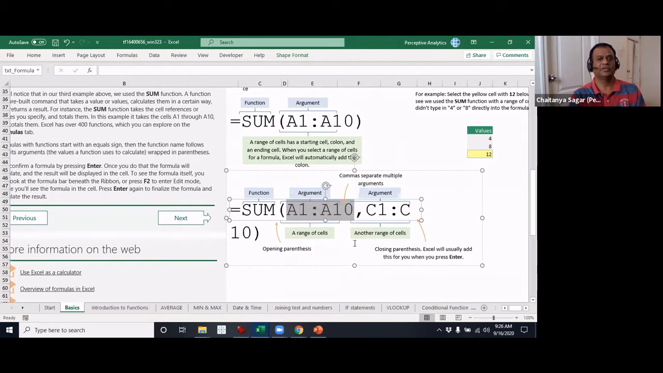Here in this particular case, the person had given A1 to A10. A1 to A10 is a range. You can also call it a reference. So depending on the formula, you could either give a range or just a cell. Both are possible. At the same time, you can give some other things also in a parameter.